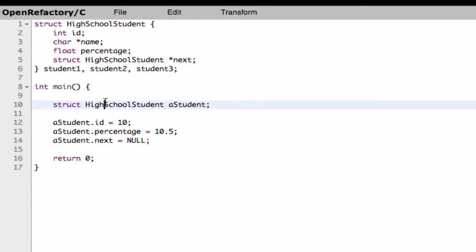And if we follow this to the main definition, you can see struct high_school_student. The changes here as well as here, and all the changes did not produce any errors. So this was the rename transformation through OpenRefactory C on a web-based IDE.